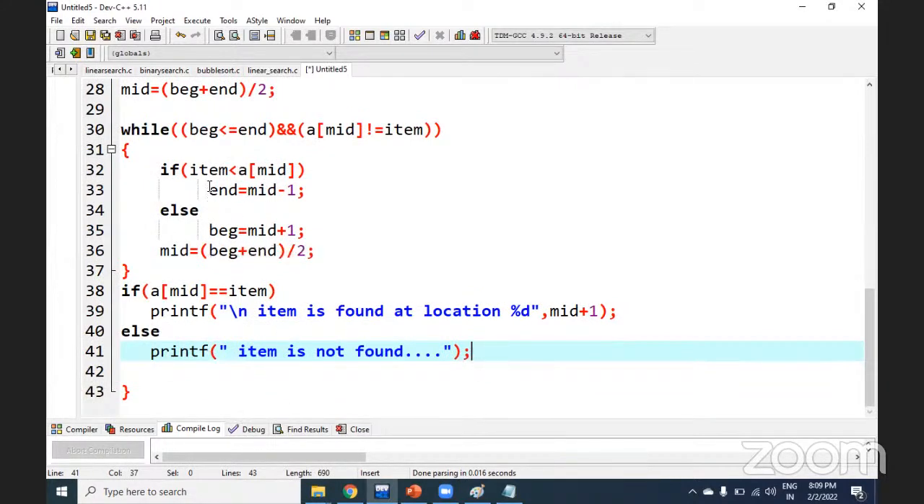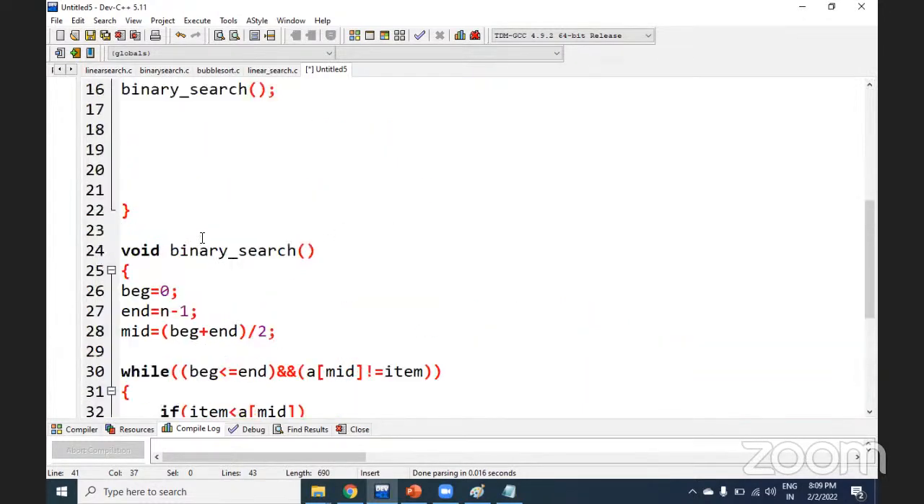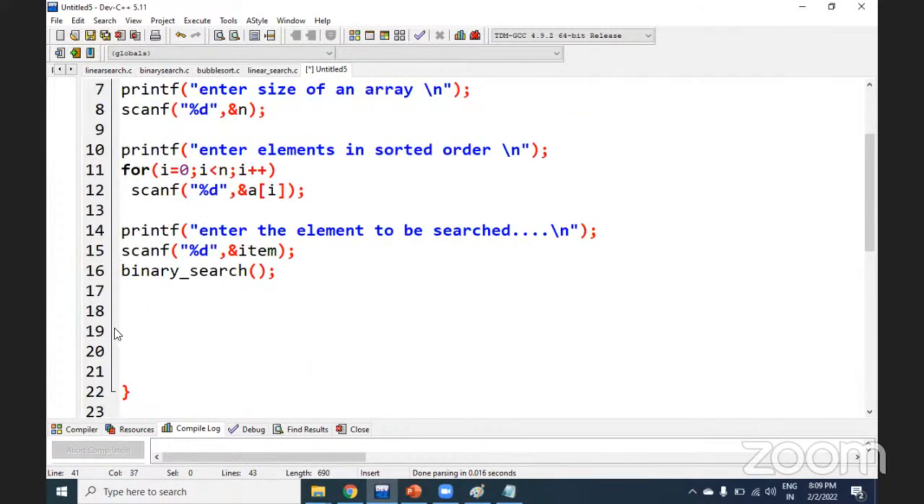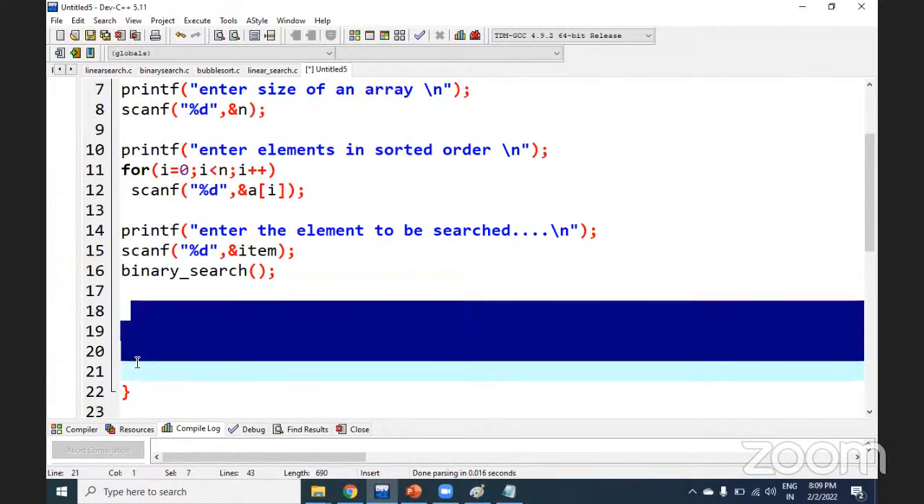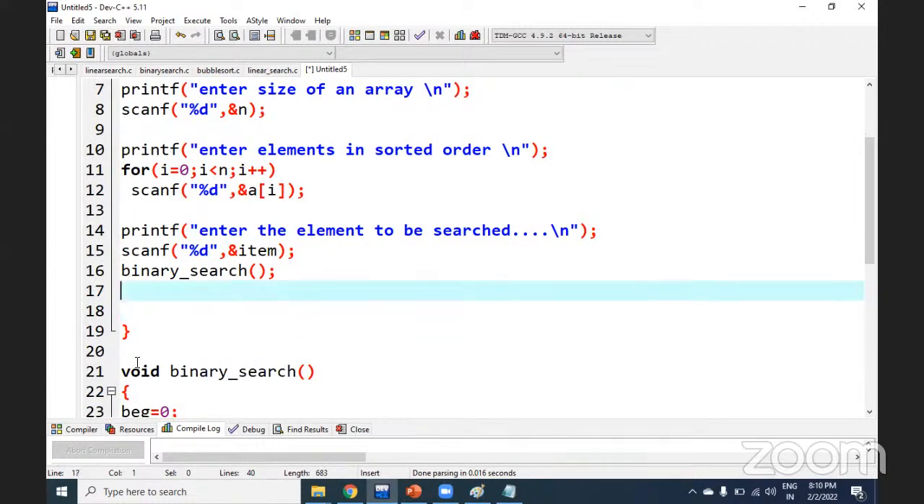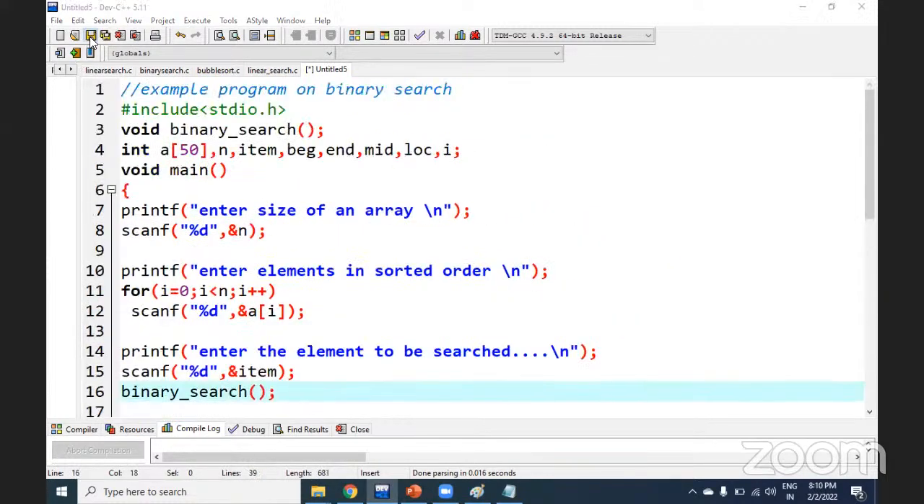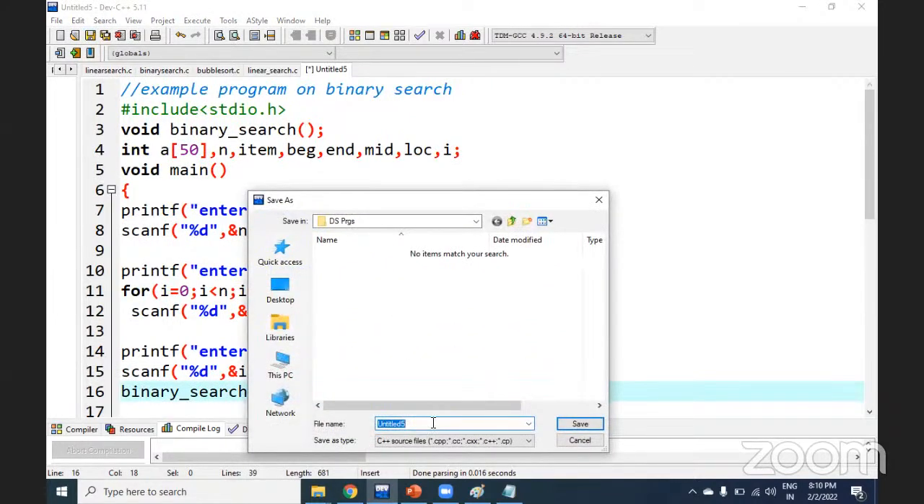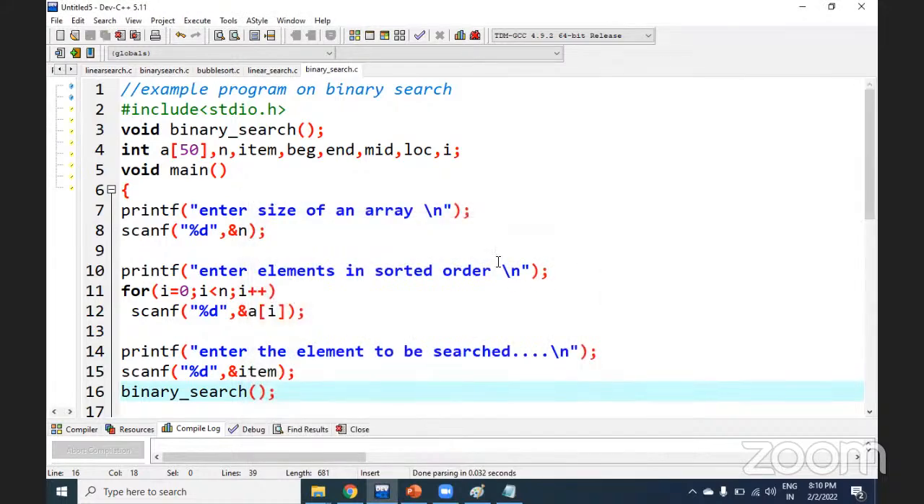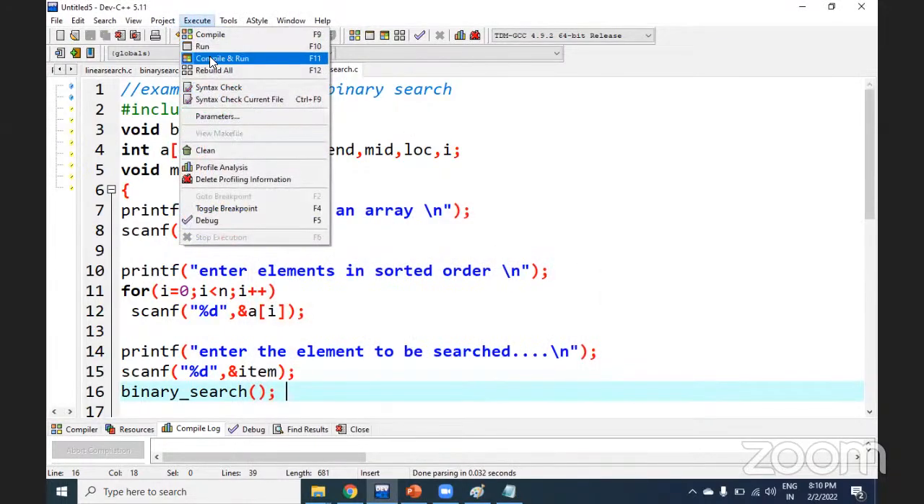Okay, I hope you understand why I used end equal to mid minus 1 and beginning equal to mid plus 1. Fine. Now I will run this program. I'll save this as binary_search.c. Let me run this program.